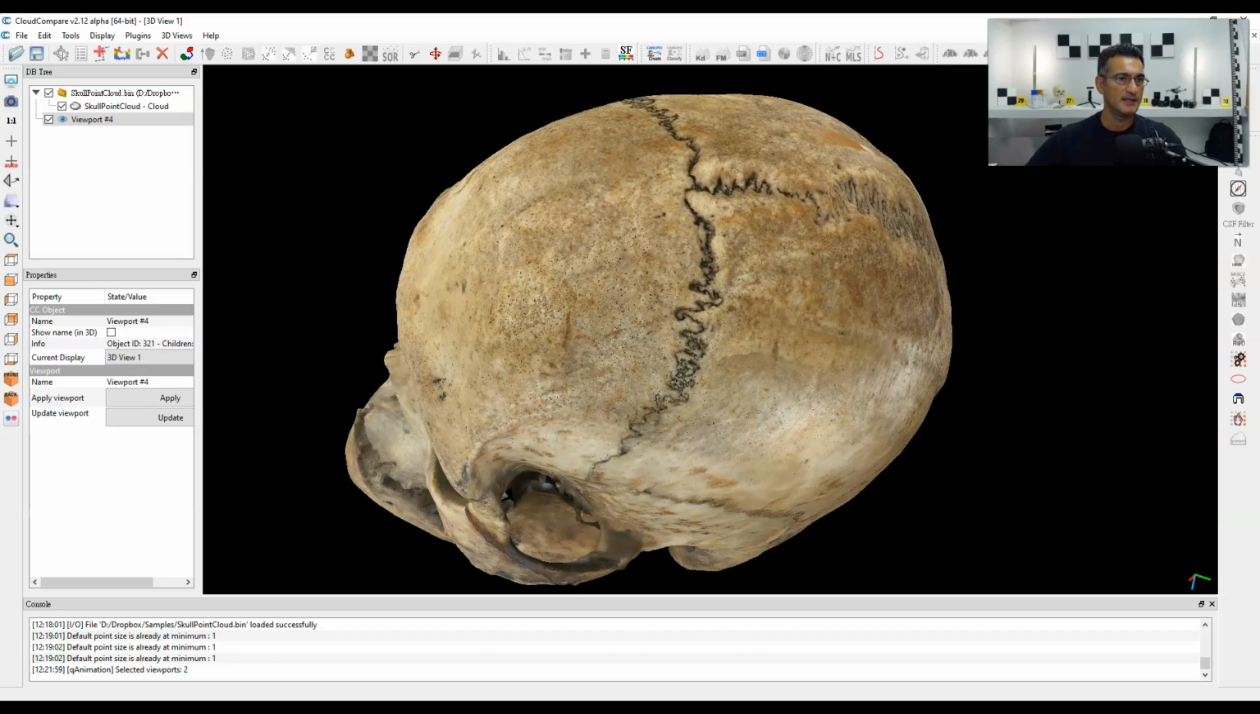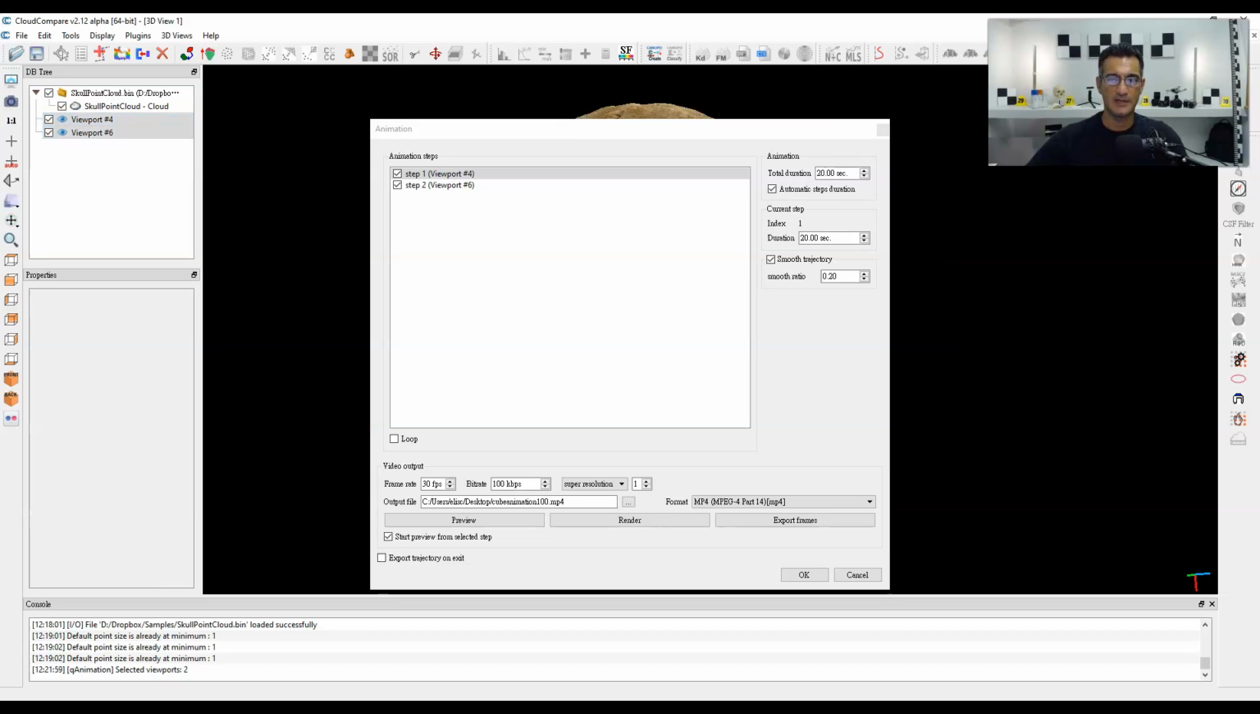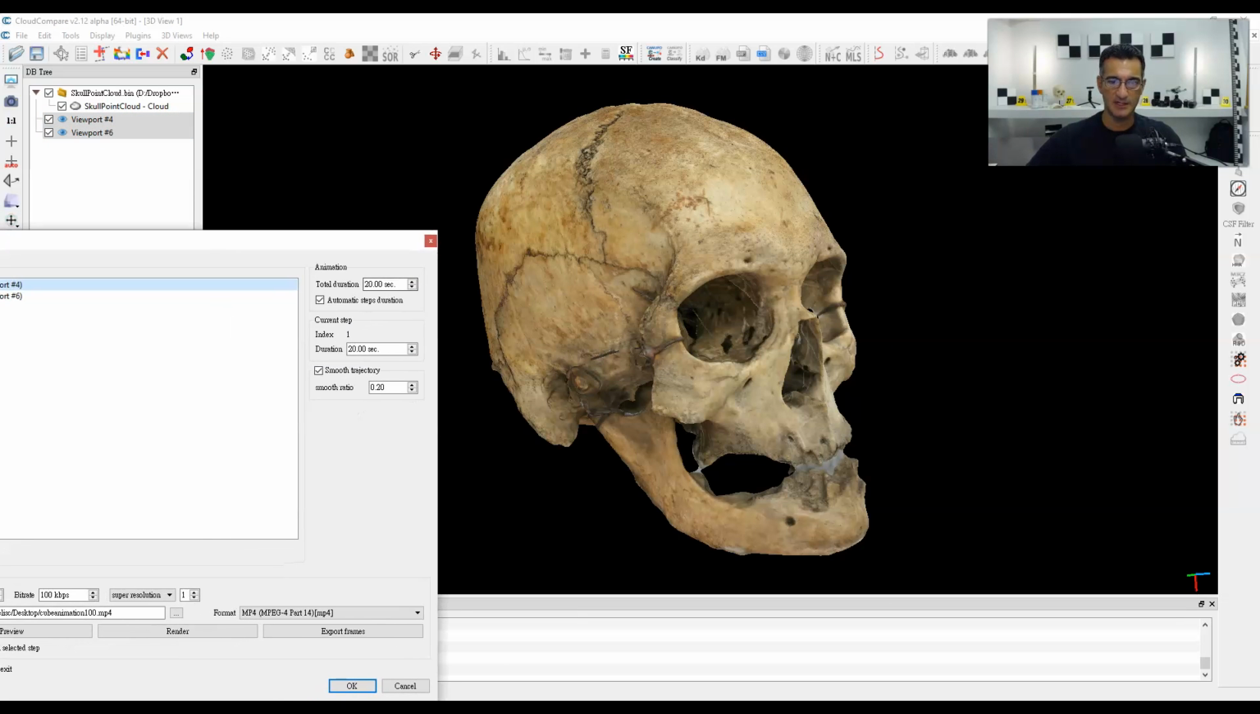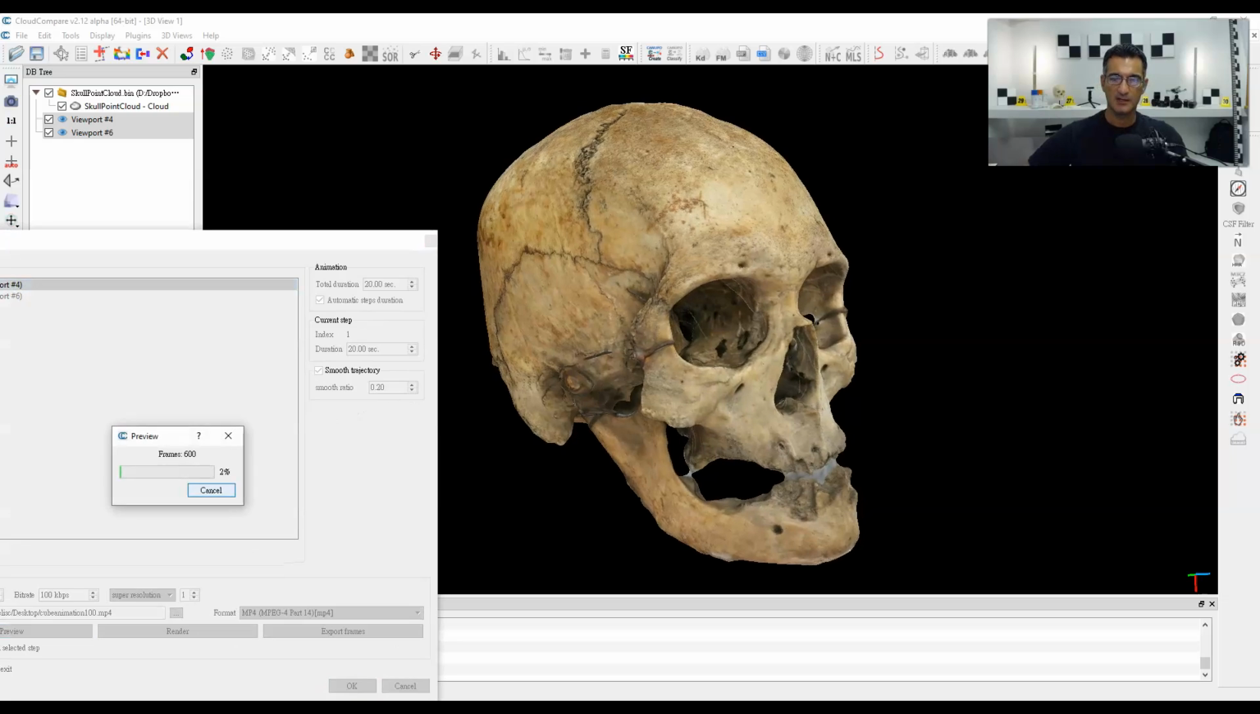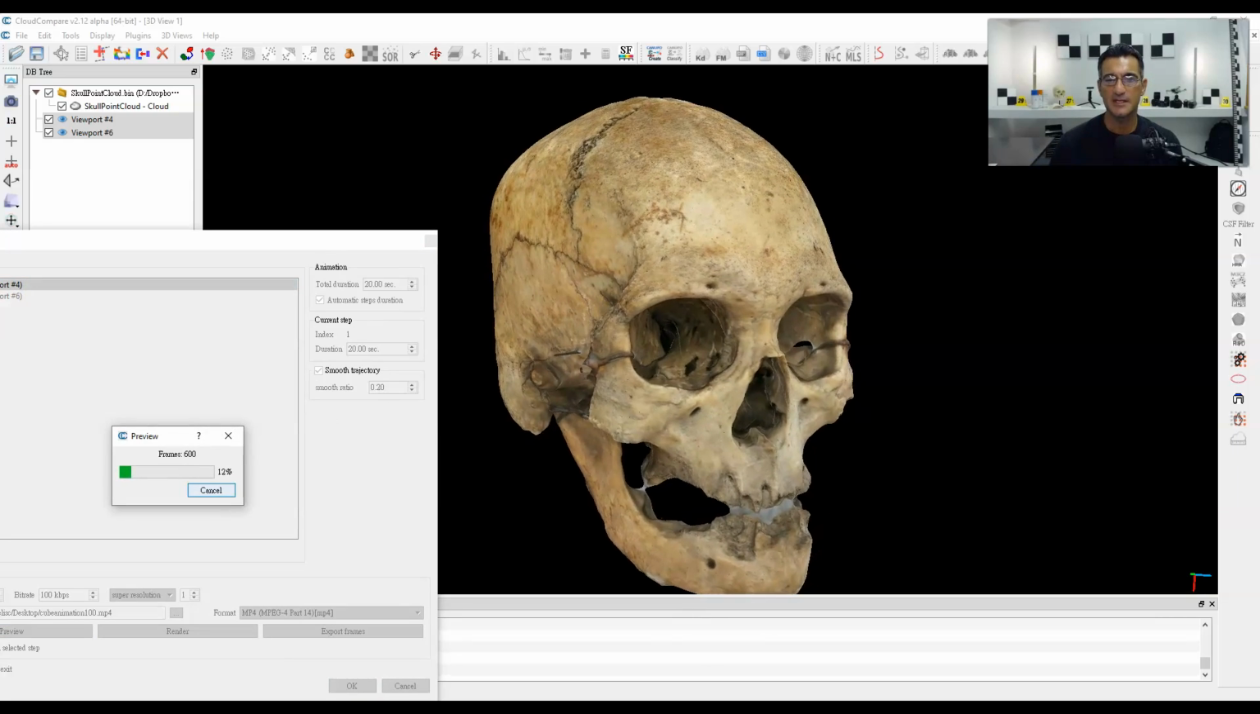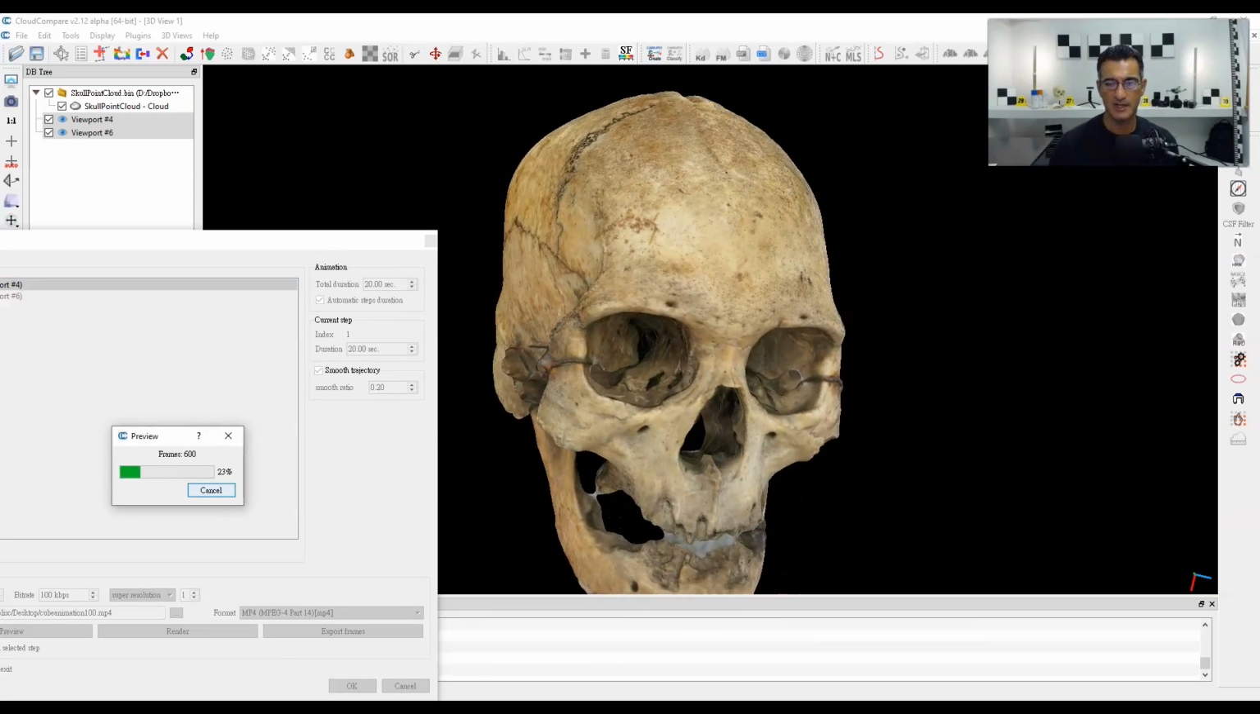Just like that. And I'm going to create a new viewpoint. Let's take these two and see what happens here. I'm going to move this off. It's starting in the first position. Go preview, and you can see that it gradually goes to the other side. So it's not too bad.